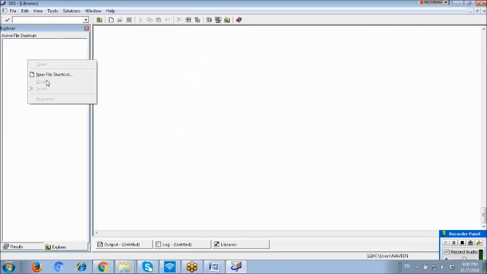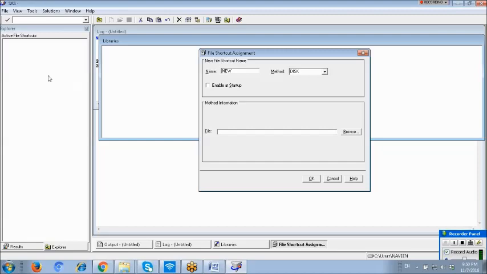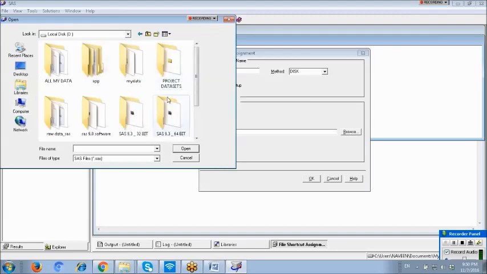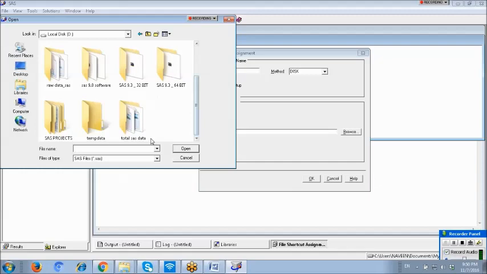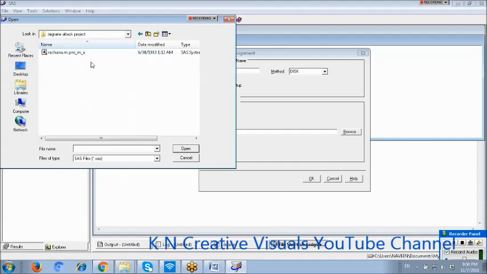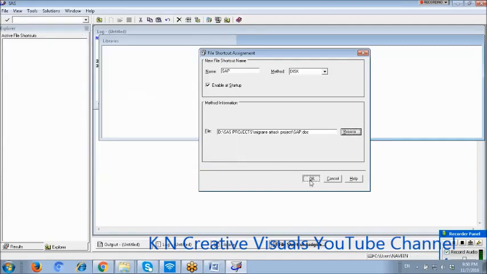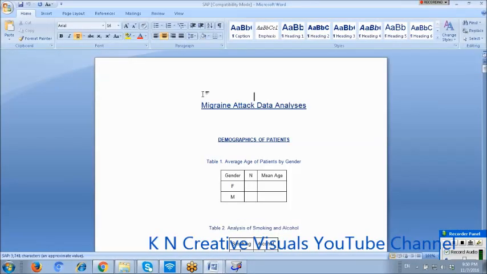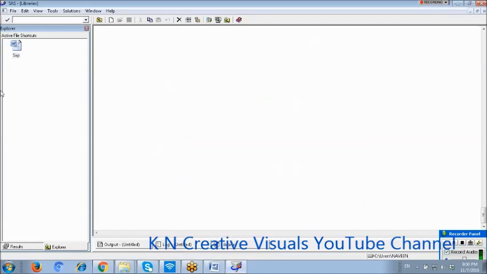Right click, new file shortcut. You can give some name. Make it permanent. Browse that. D drive, project folder. You see, by default it is showing SAS files only. Select all files. So, see. Yes. Now I have created a shortcut within SAS. I can open it here directly. For any file we can create a shortcut, even for a SAS programming file, anything.